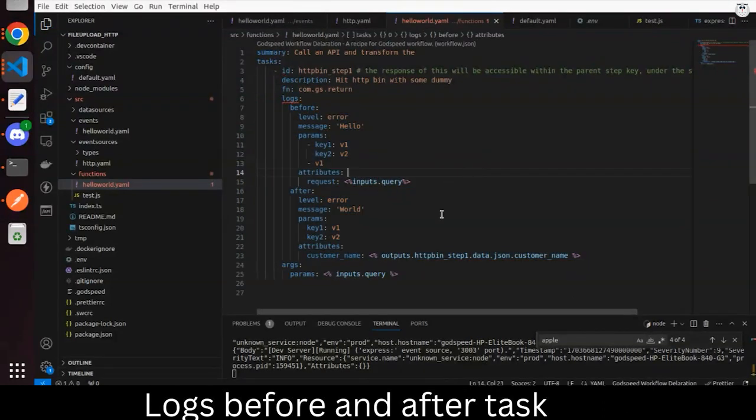Yeah. So here in logs before, we are getting some inputs, the query, where the variable name will be number. So inputs.query.number. This we want to see before the task gets executed. This is the object that will print before the task gets executed, and this is after the task.